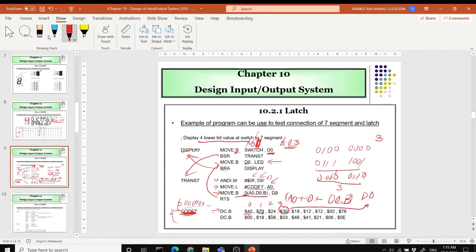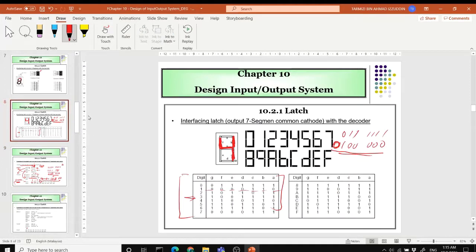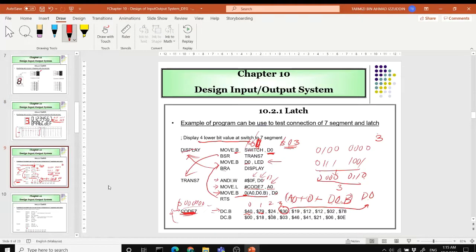So how does a 3 look like in a 7 segment LED display? You have this, 1 1 1 1 0 0 1. So you will display the number 3 on the 7 segment LED display.